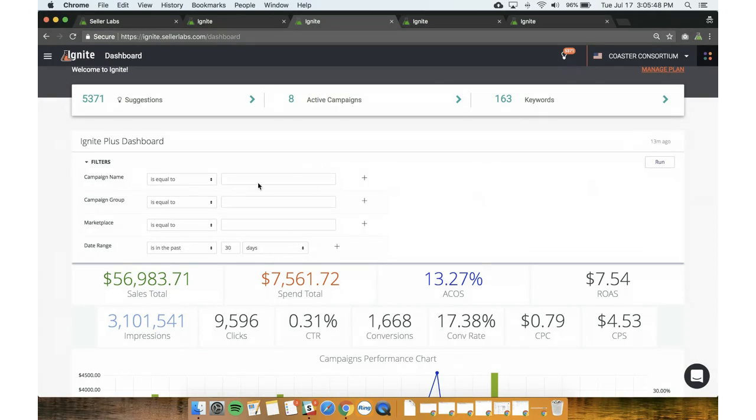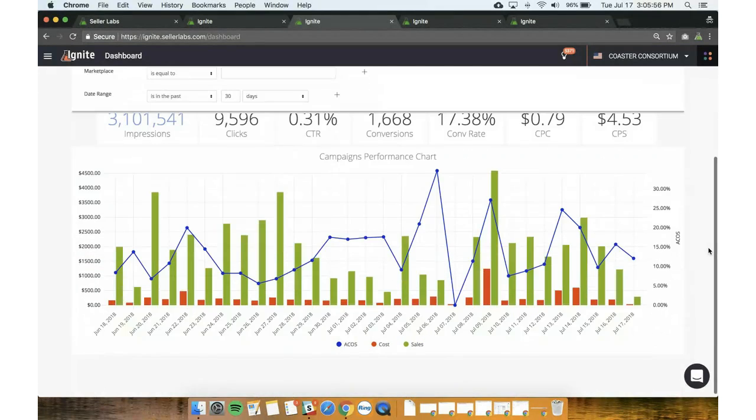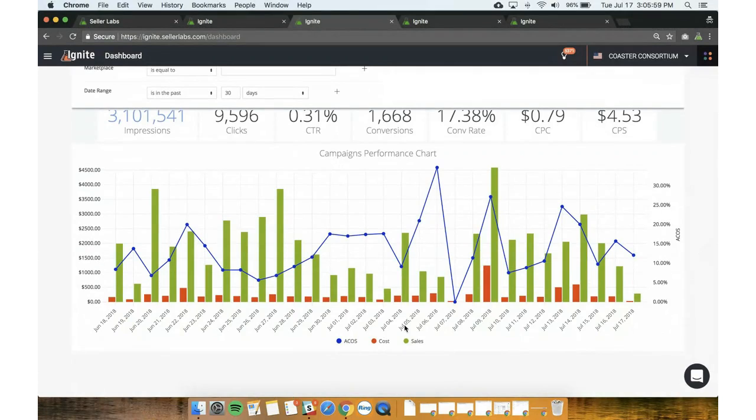And all you need to do is pick those out. You can add some multiple conditions if you like, and then click run. Once you do that, it's going to refresh the page here. You're going to see the data populate dynamically according to your settings, and then you'll have that displayed chart below.